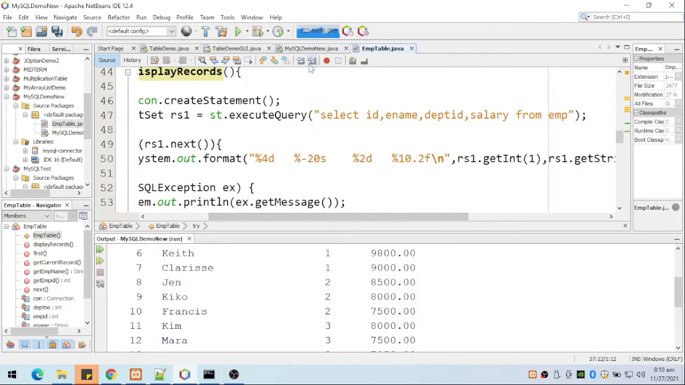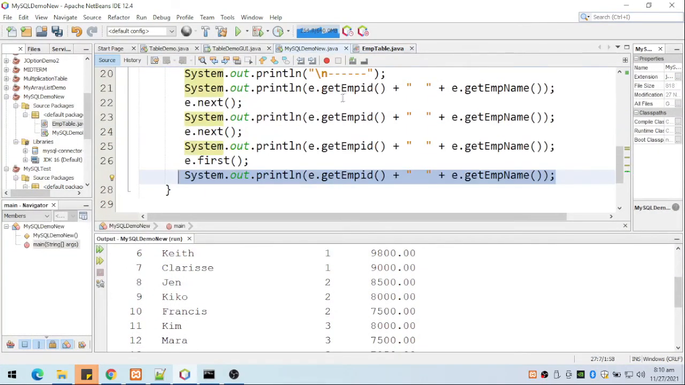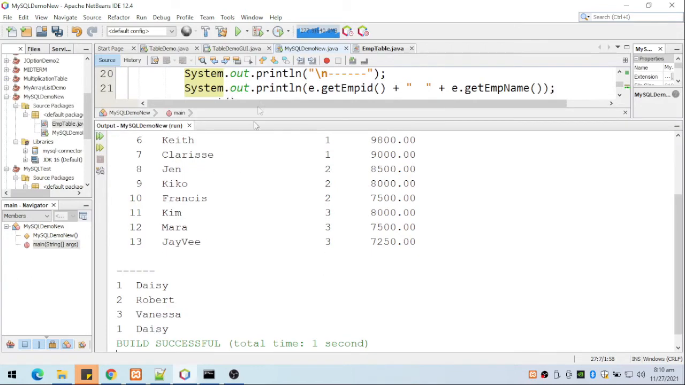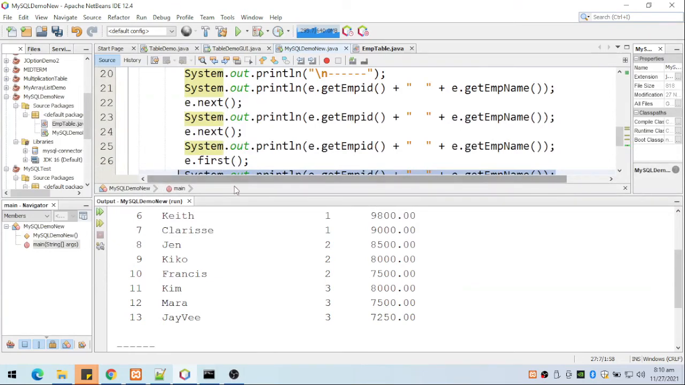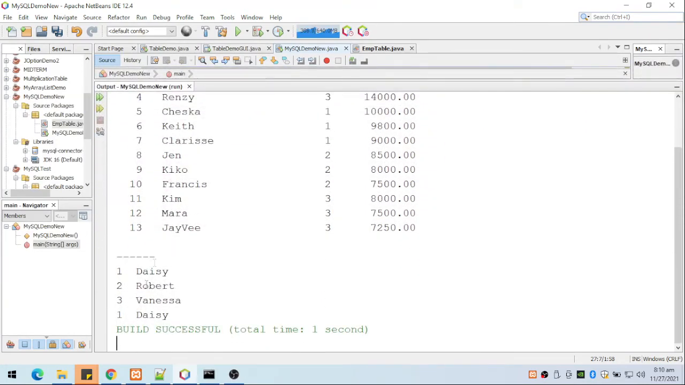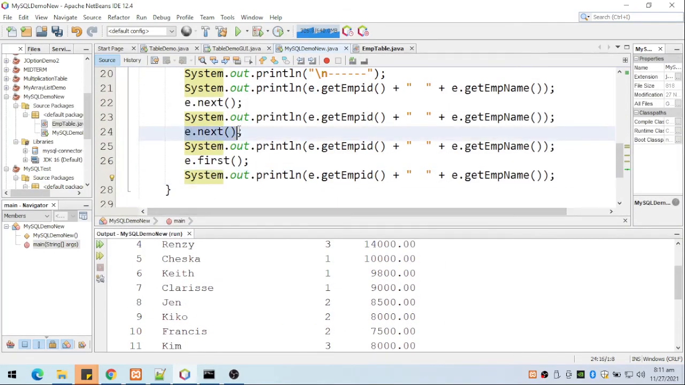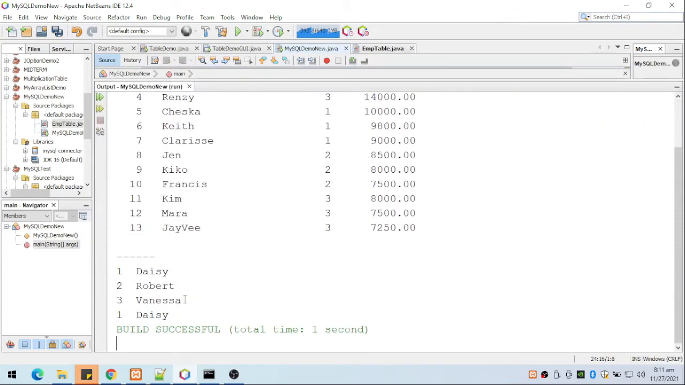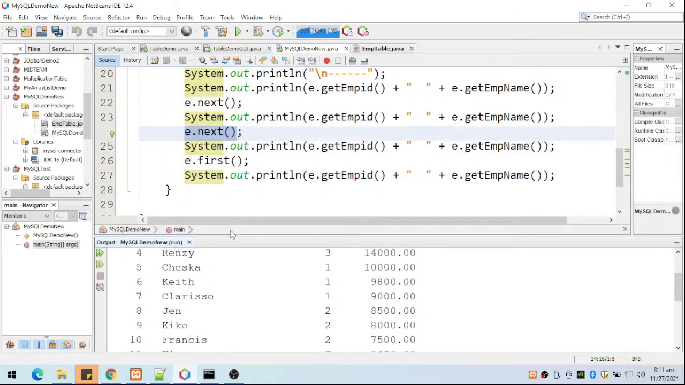And then what did we do in our main program? We displayed the current ID and name. So that means that's the first record. So Daisy 1 and then Daisy, because we displayed the ID and the name. Then what's next? We place here e.next. So that will place us on the second record. That's why 2 Robert. And then another e.next. That should be the third record. The third record is 3 Vanessa. So that's 3 Vanessa.